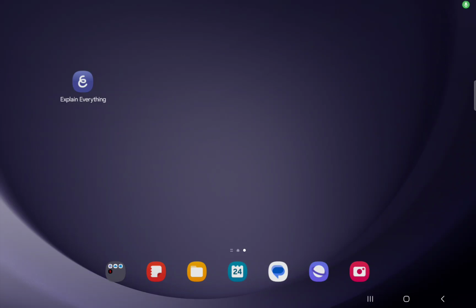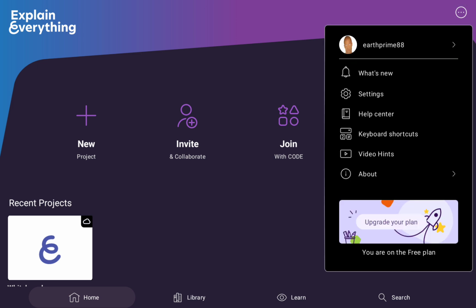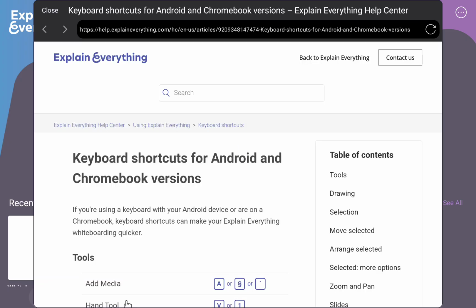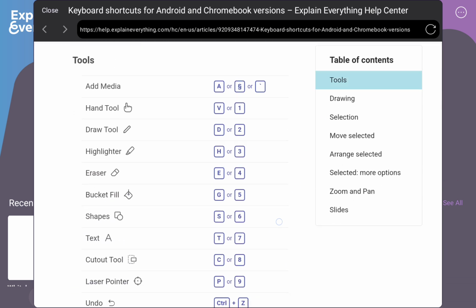Hello guys, in this video I'm going to show you where to find keyboard shortcuts in the Explain Everything application. The first thing you need to do is enter the app. Once you are done with that and you are in the home page, you should look in the top of your right corner and there you will find three dots. Press on it and here you can just press on keyboard shortcuts and wait a little bit now. And in this page you will be able to find all of the keyboard shortcuts.